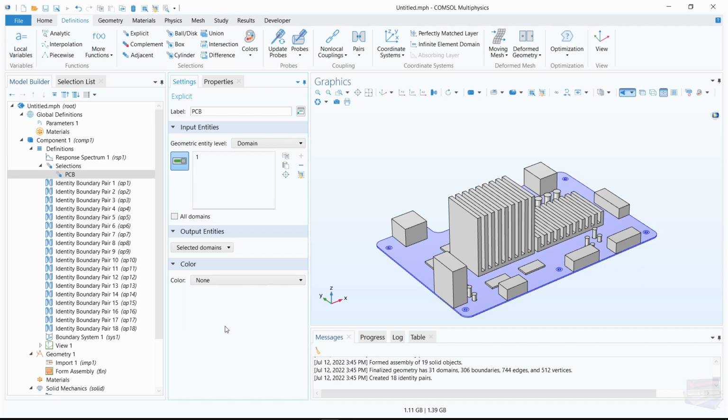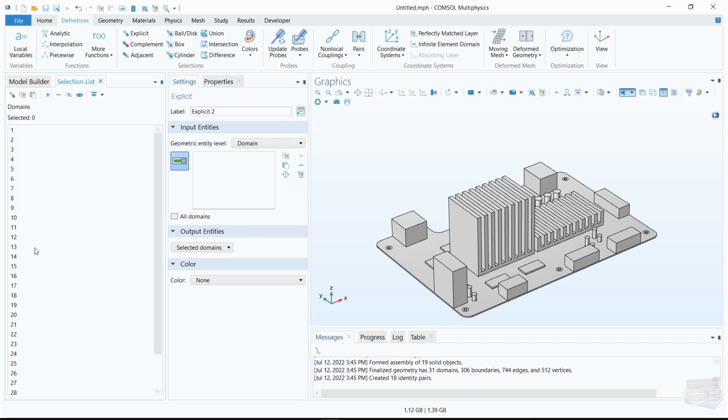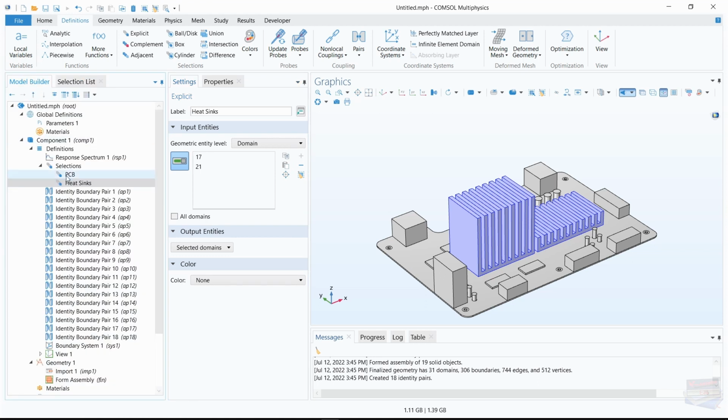Okay, now let's add more explicit definitions, and this time we're going to add heatsink. So let's use the selection list this time. It will be much easier for us to just come here, select 17 and 21, so we know those are our heat sinks, and select add, and here we need to type heat sinks. Okay, so we give that a label. Now we go back to our model builder. We have our heat sinks here. So if we select PCB, that is our PCB, that is our heat sinks.